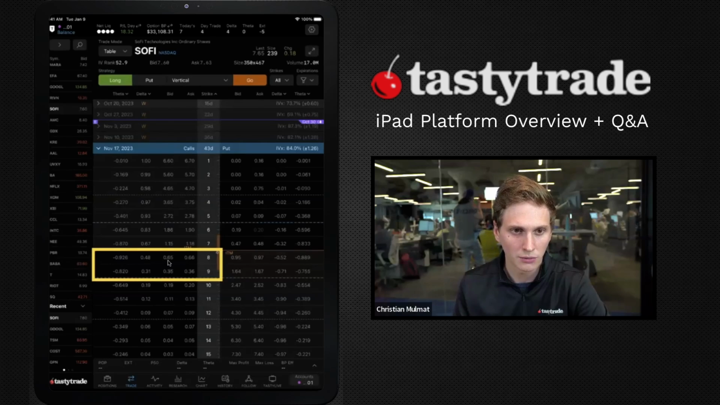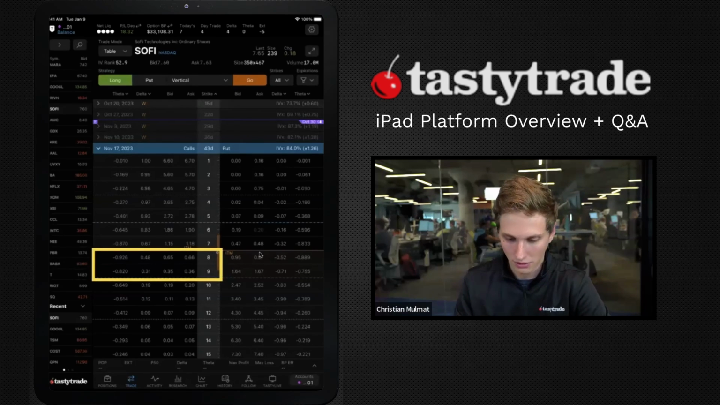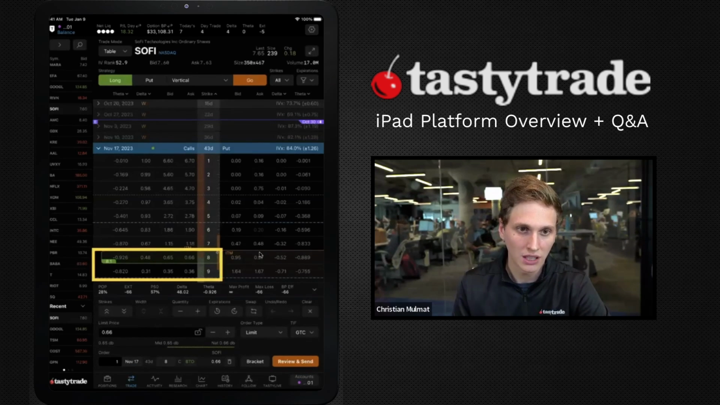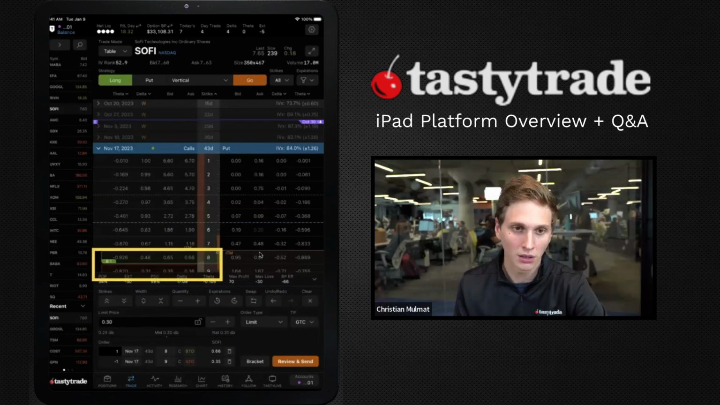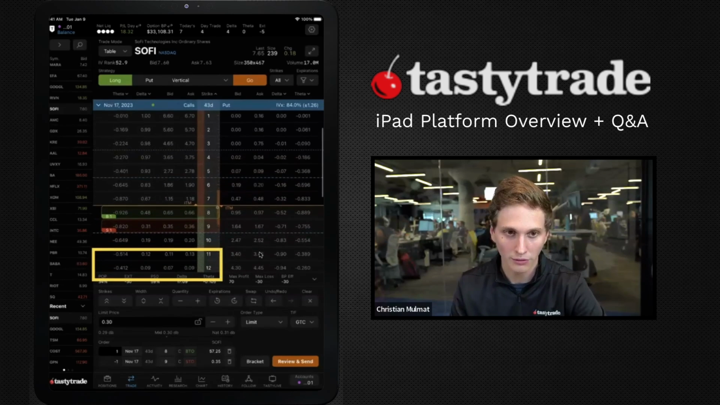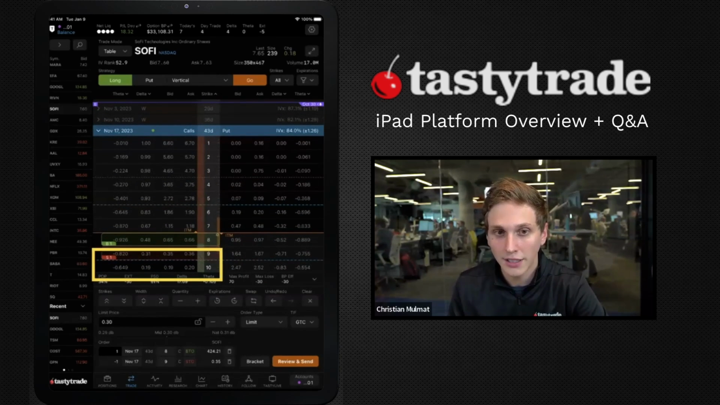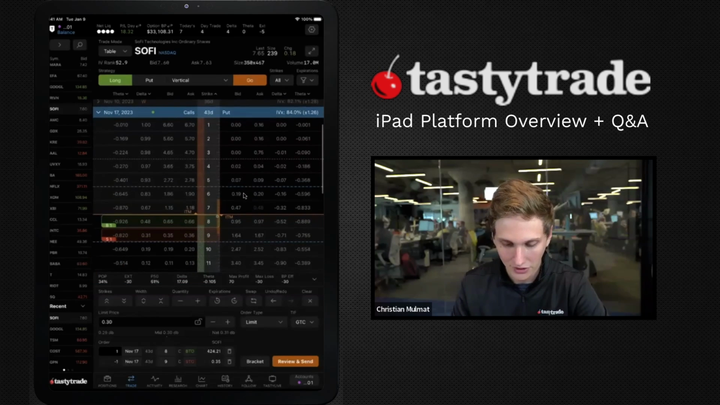So the bid for the 8 is 0.65. The bid for the 9 is 0.35. Ask for the 8 is 0.66. Ask for the 9, 0.36. So if I wanted to buy the $8 strike there for this expiration, I can tap on the 0.66 right there for the ask price. Now you can see I have a buy order queued up to buy one option for that strike. And then I can also tap on the bid price below on the 9 strike, that's 0.35, and you can see we're selling that leg too.